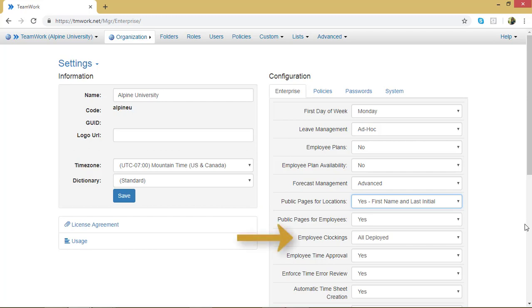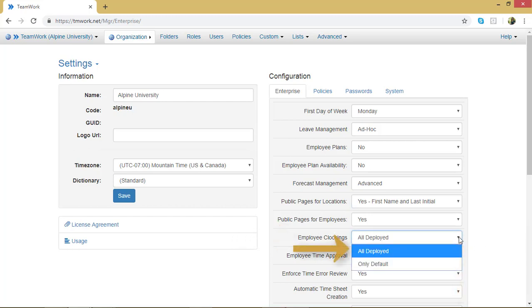Then decide how you want your employees to clock in. If I click the arrow next to employee clockings, I can choose between all deployed, which means my employees can clock on and off at any of the locations they work at, or only default, which will mean my employee can only clock on and off at their primary location. I'm going to leave this on all deployed.